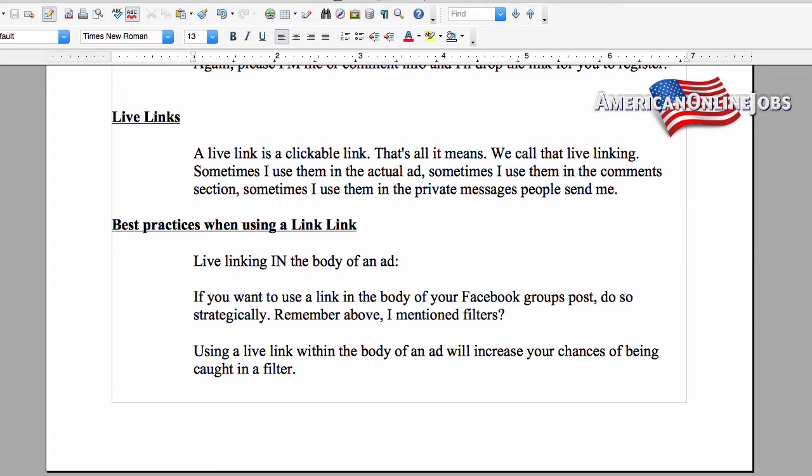For some reason, as of now, it's much easier to communicate via private messages rather than putting a link in the body of an ad. Putting the link in the body of the ad is going to take some more training. But for now, I'm just going to have you start off in the comments section. When somebody says, give me information, you can reply with your link or in a private message. So these are some best practices when using a live link.